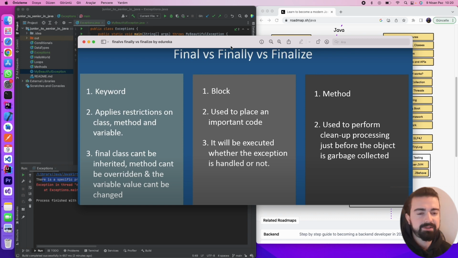So final is a keyword. It applies to classes, methods, and variables. You can apply this final keyword to classes, methods, and variables, and this is a restriction. It means a final class cannot be inherited, methods cannot be overridden, and the variable value cannot be changed.